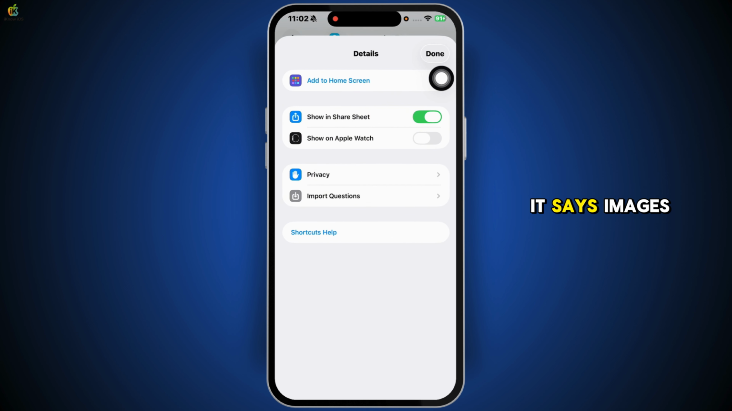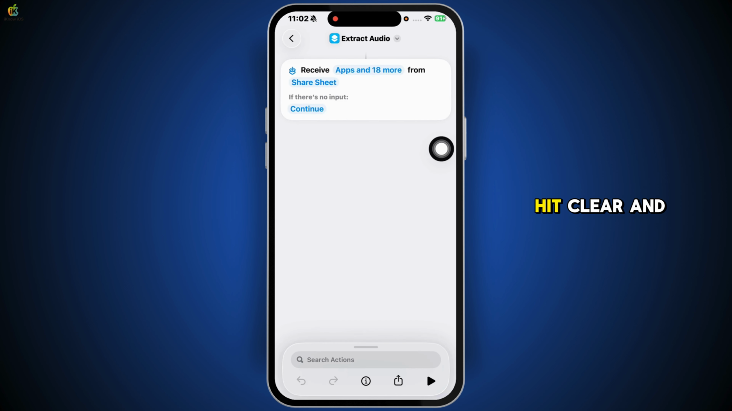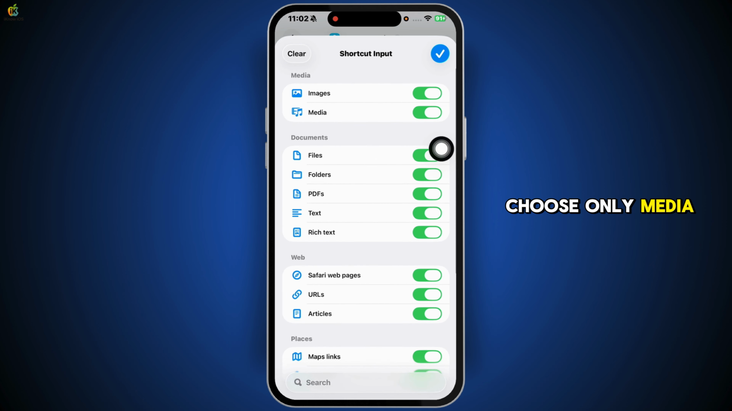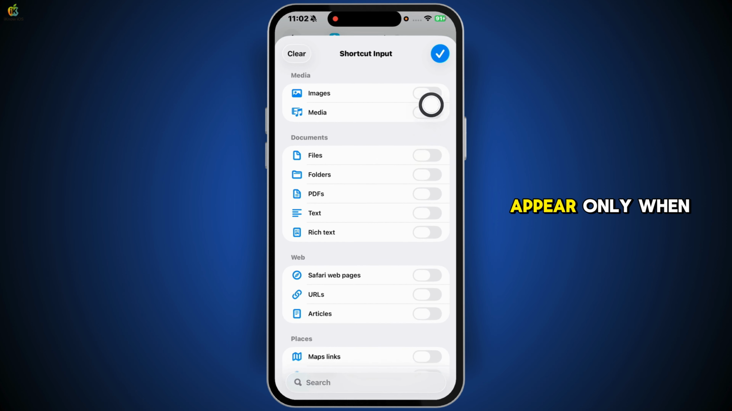Next, tap where it says Images and 18 more, hit Clear, and choose Only Media. This ensures the shortcut will appear only when sharing videos.